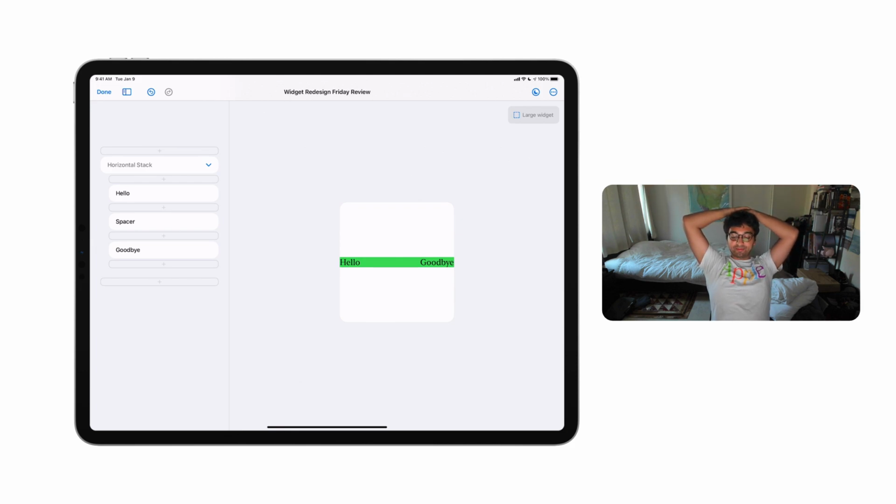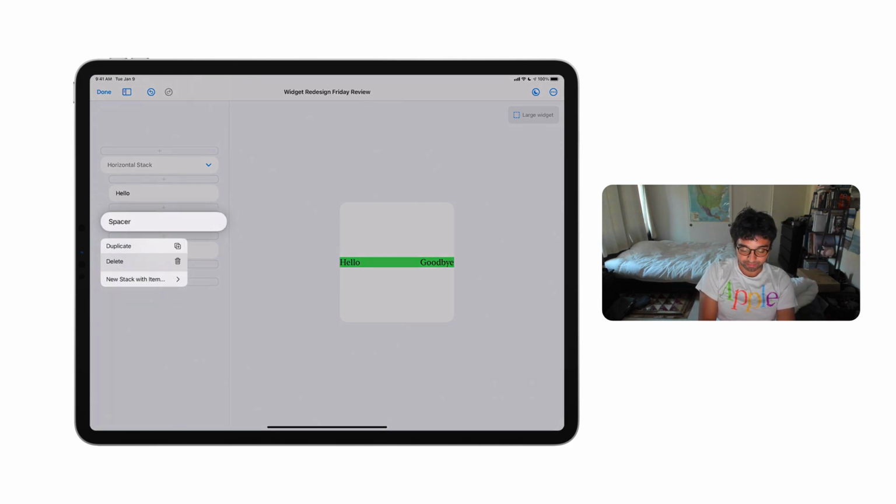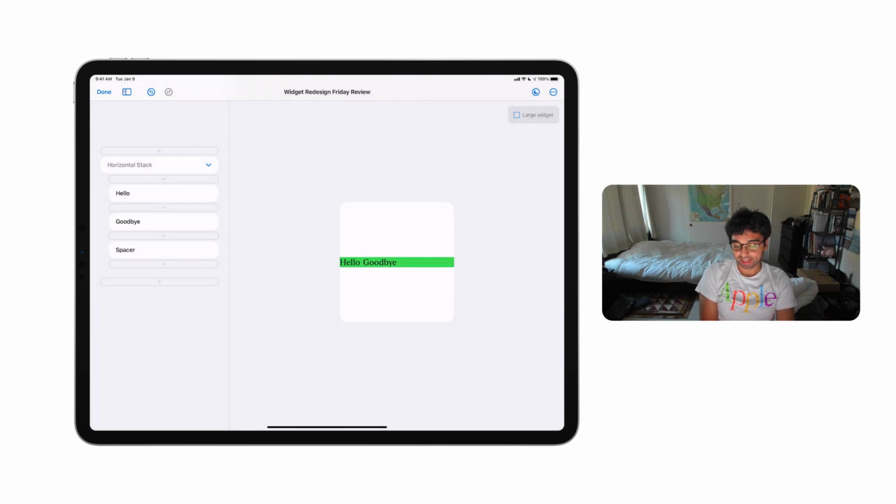So there's that. You can move the spacer to the end of them. This is a super common tactic here, to push things over, or to say, this has got to be aligned on this side. So I can put the spacer there, so it's hello and then goodbye, and then a spacer. Or put it over here, and it's spacer, hello, goodbye.